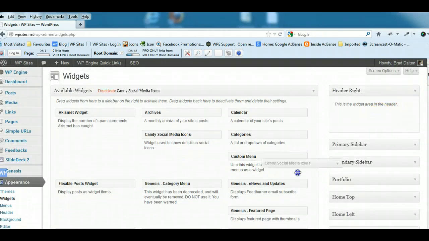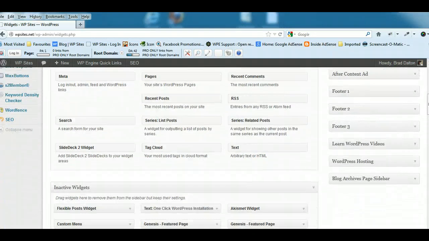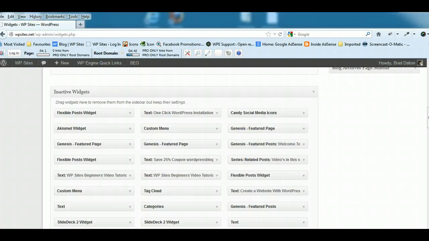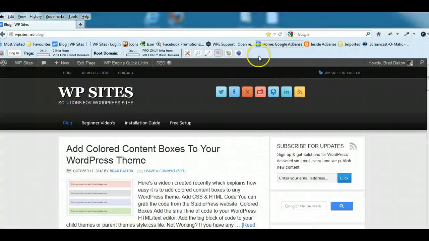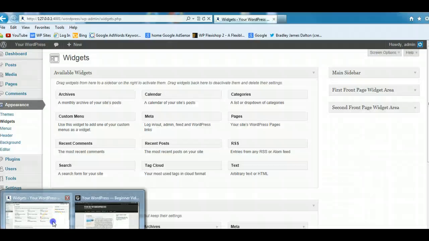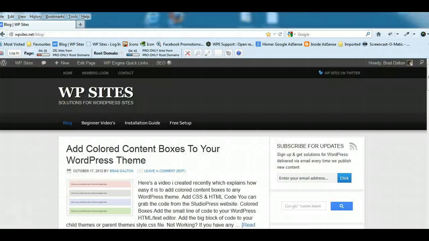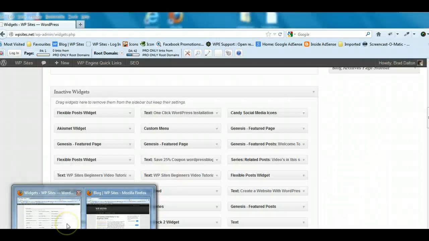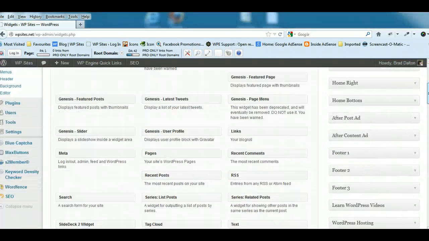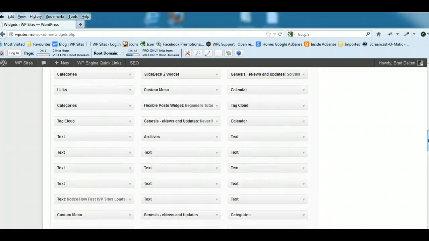I could easily remove that, and I could put it down here into the inactive widget area, and we'll just see how that affects the site. That will remove it from here. You can see the social media icons have disappeared. So this is the feature that widgets give you. It enables you to easily customize your site, and it's a really great feature of WordPress. I'll just put them back in now.